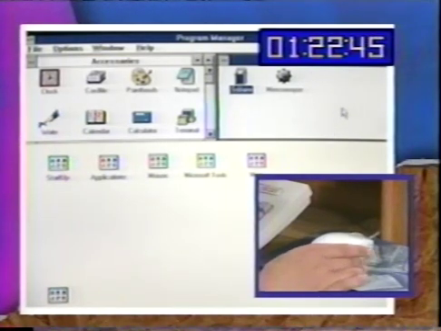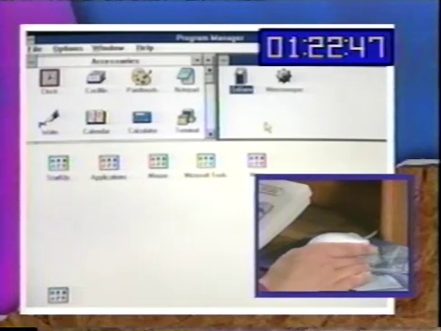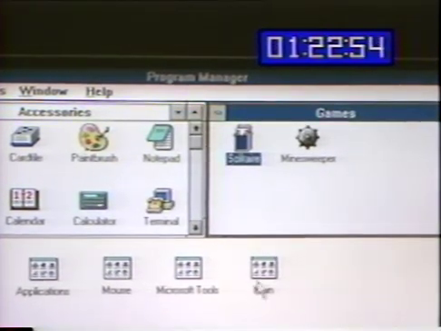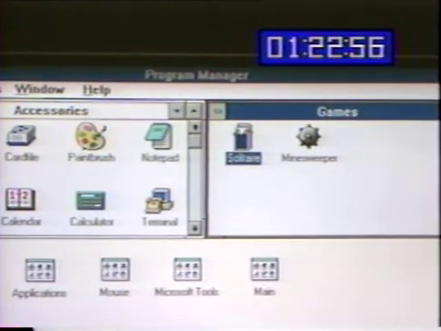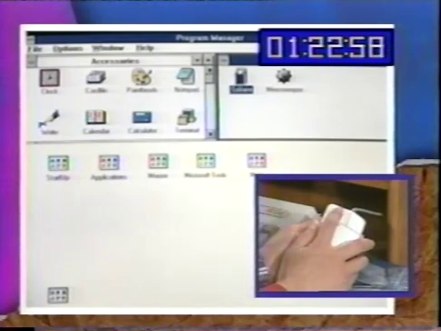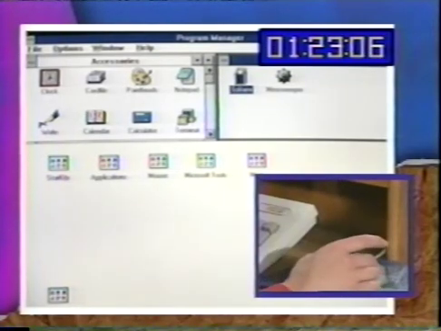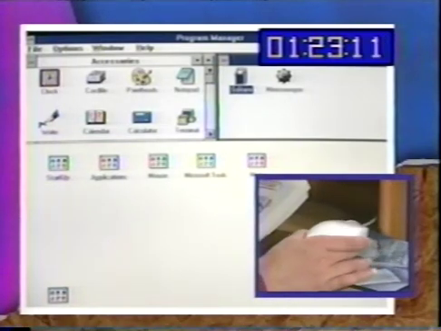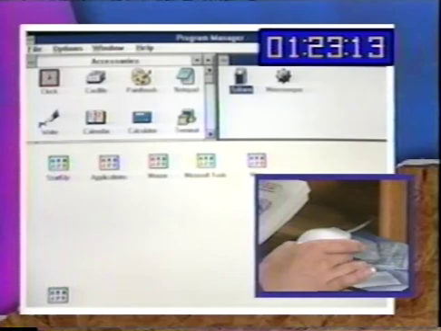Now there are a couple of mouse commands you need to know about. This is called pointing. I'm pointing on the game Solitaire with my mouse pointer. There's also click. To click the mouse, you press and release the left mouse button one time. Double click, you push and release the left mouse button 2 times quickly. And if you ever lose the mouse pointer, don't worry, it's still there. All you have to do is pick up the mouse and the mouse pointer comes back.